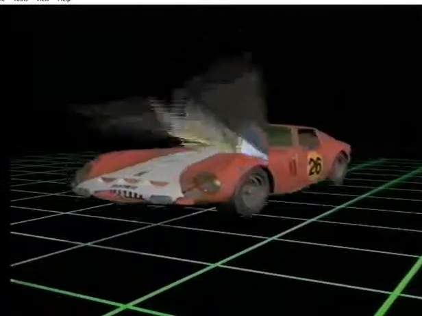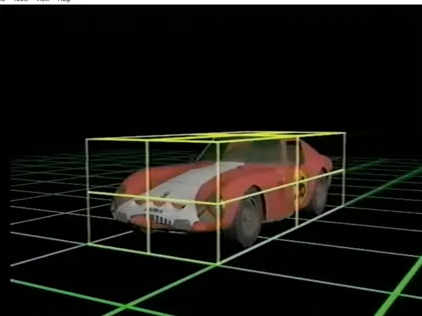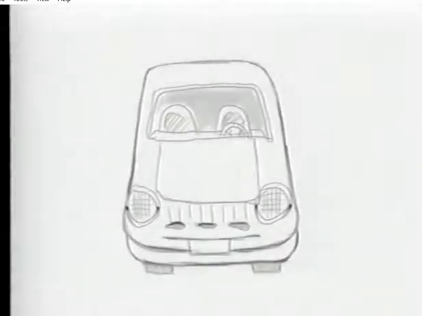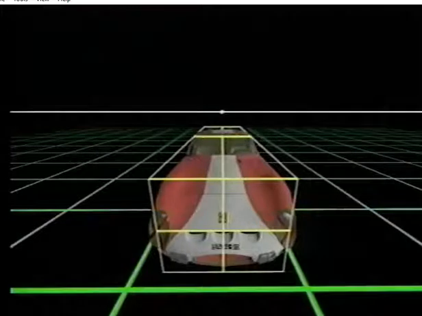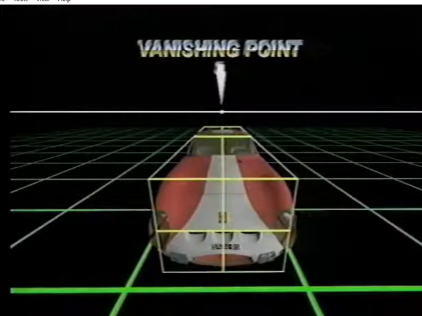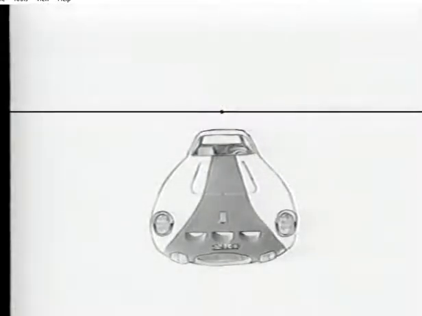Take this car, for example. The basic simplified shape is a long cube. To keep the car from looking flat in your drawing, you use a horizon line. That's where the sky meets the ground. And if you're looking directly from the front of the car, add a single vanishing point right here. A vanishing point is the point you use to make your object look like it's going back into the distance. It's always somewhere on the horizon line.